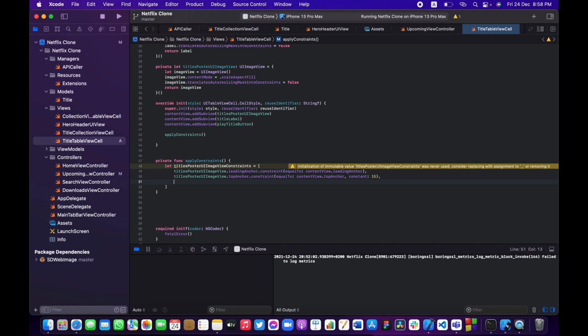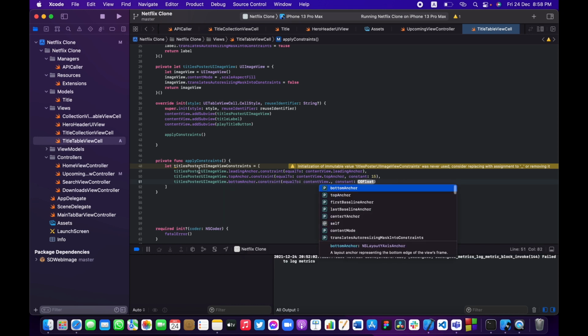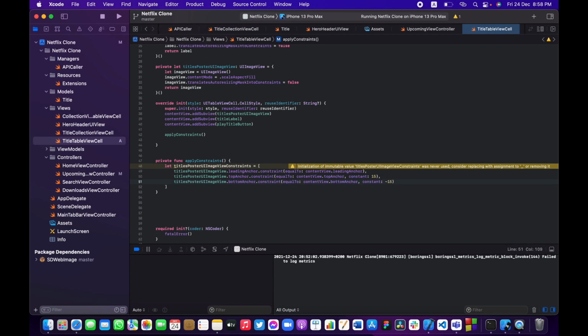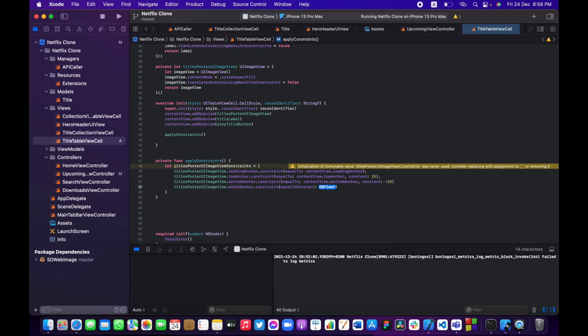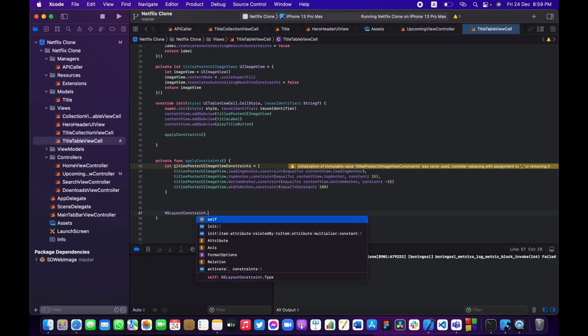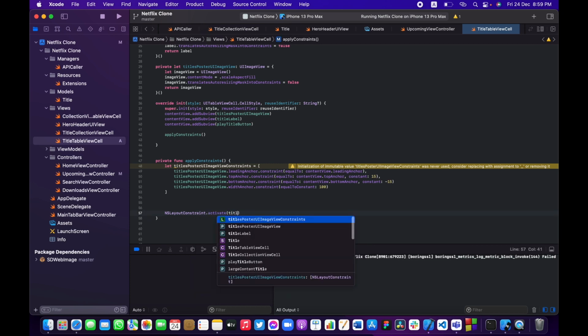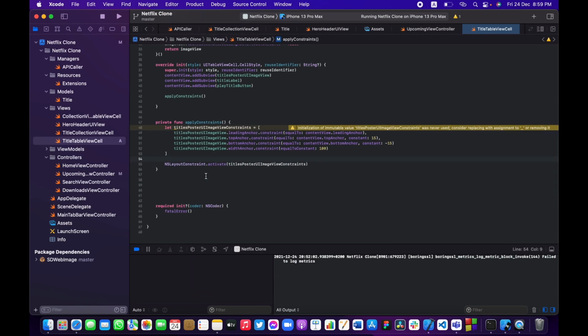All right, titles, poster image view dot bottom anchor dot constrain also to the content view dot bottom anchor. I'm just going to reverse that to be -15. And for the width, let me just choose maybe 100 points. And over here I'm just going to activate these constraints. Okay, and also I'm going to create, oh, I'm sorry, I forgot the separator over here.